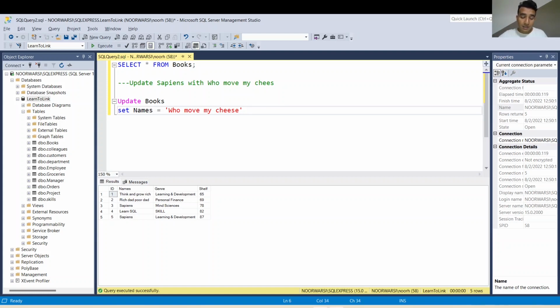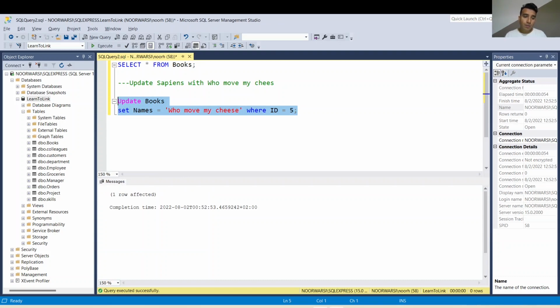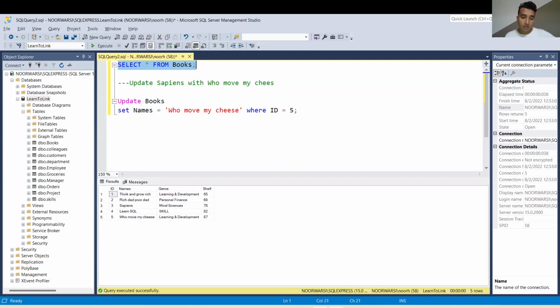Now I'm giving it the condition where ID is equal to 5. We'll select and execute it. So it's showing me a pop-up in my message window that a row has been affected. Now we'll load it and see whether it is okay. So here Sapiens has been updated with who moved my cheese.